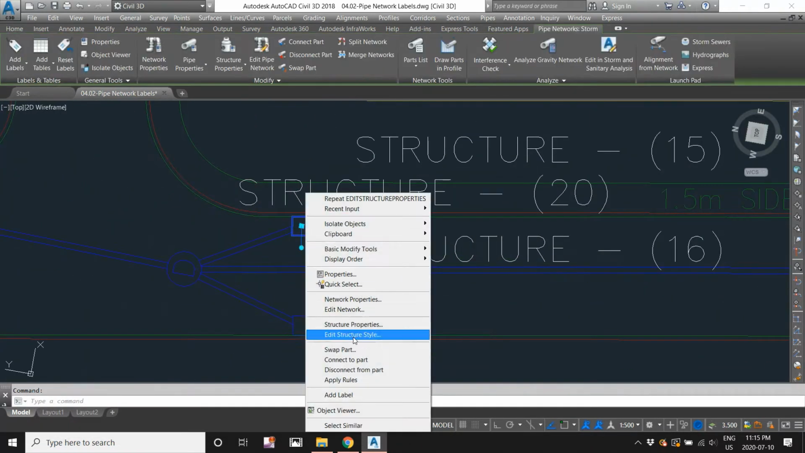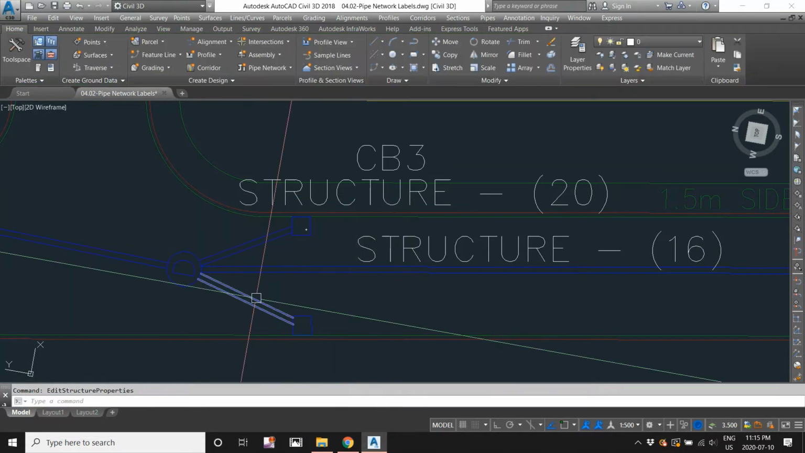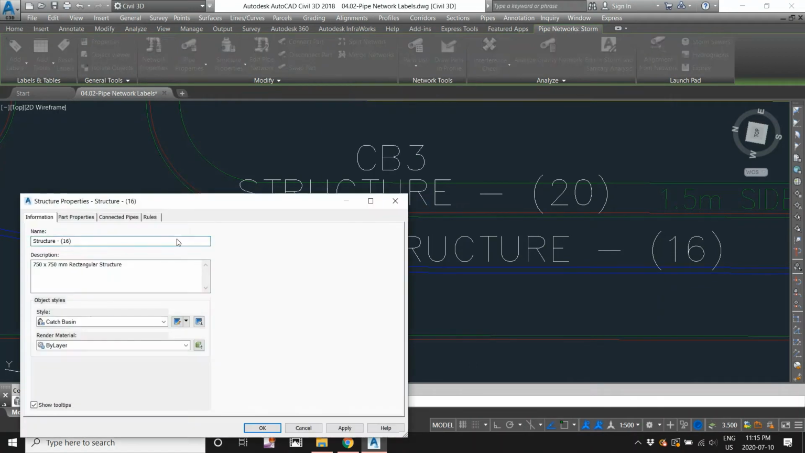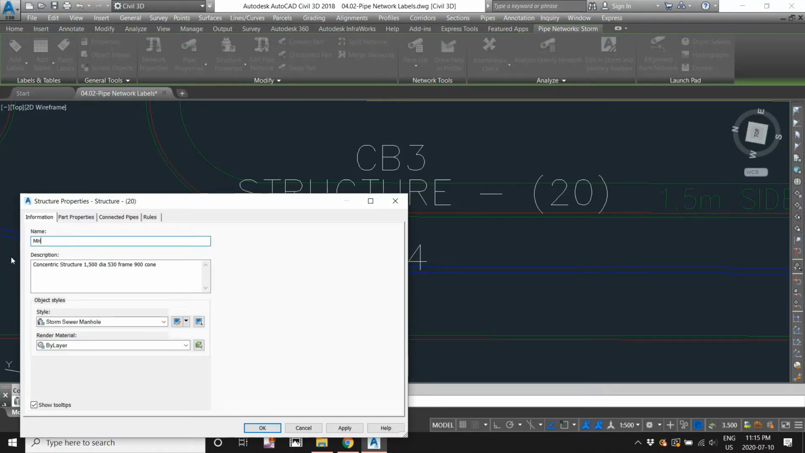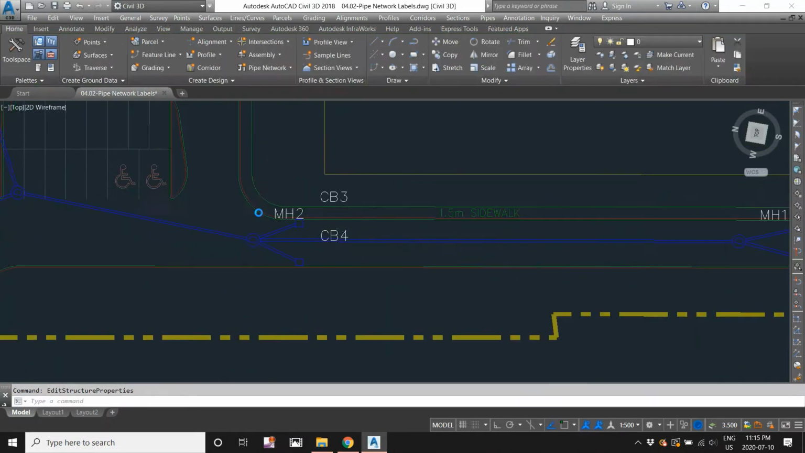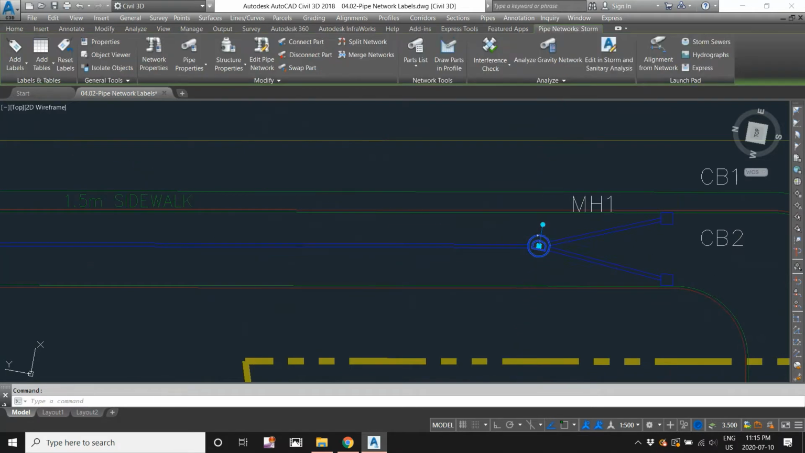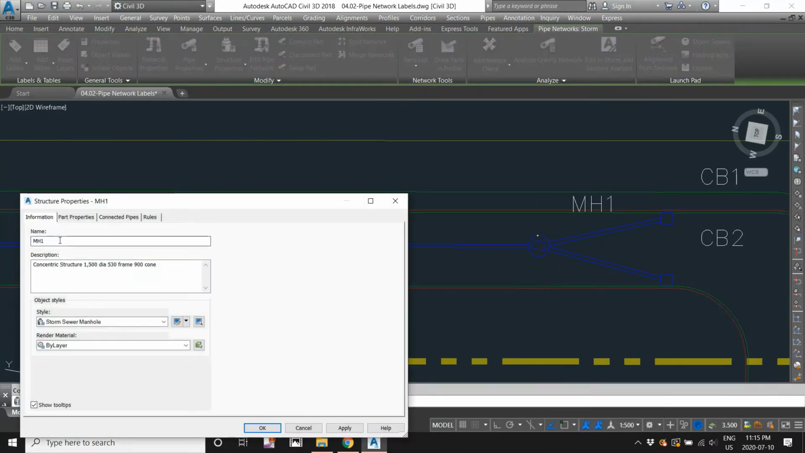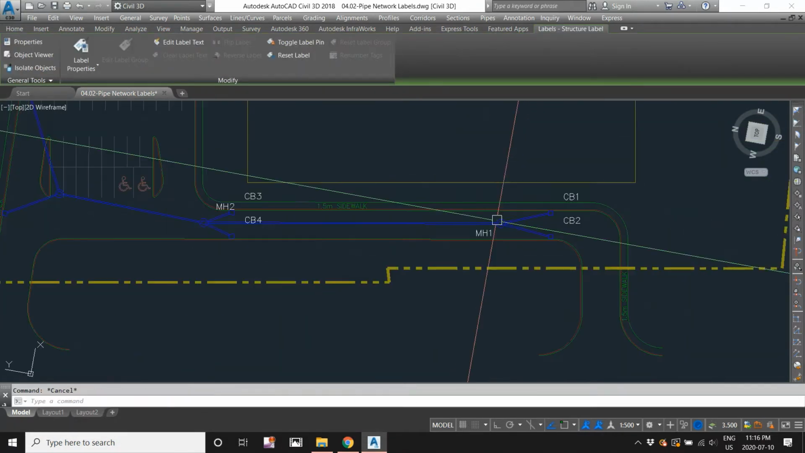This can be Catch Basin 3. I can copy this. Copy. You can name it whatever you like. You can name them all 1, 2, 3, 4, 5 down along. So I'm going to label the rest now. So basically you click on the structure, right click, click on Structure Properties and change the name here, and the name field will update. Your label will update.